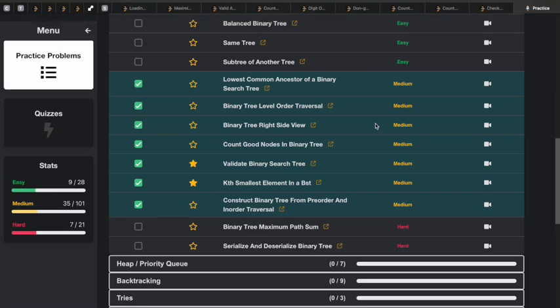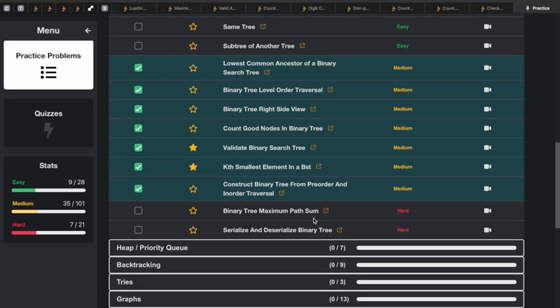Okay, so today we are on day 22 of solving data structure and algorithm problems. Yesterday we solved kth smallest element in a BST in an efficient way and also constructed a binary tree from pre-order and in-order traversal. So today we will be trying to solve these two problems.